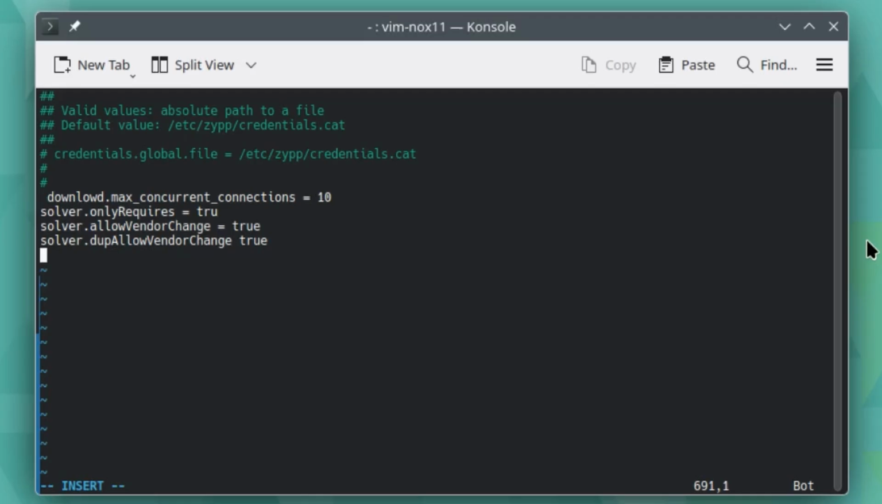You can also allow delta RPM, so you can say use underscore, if I can hit the right keyboard today, delta RPM, delta RPM equals true.